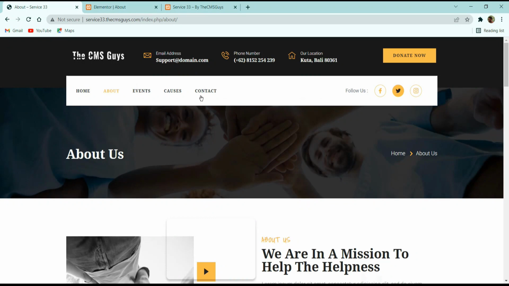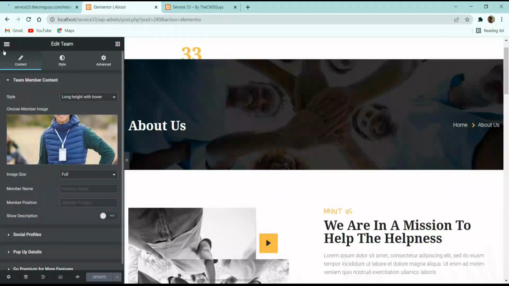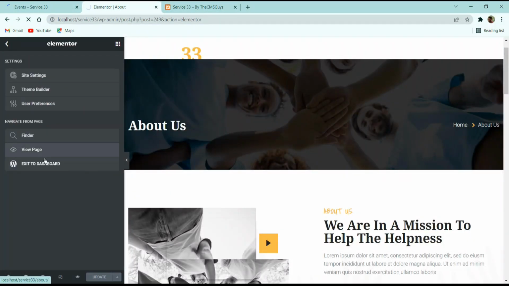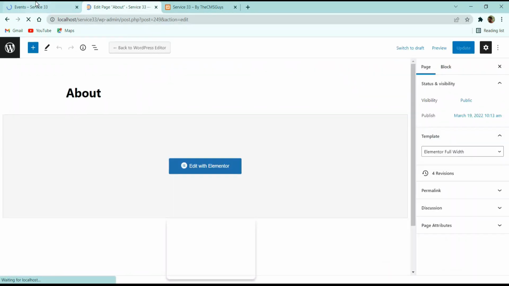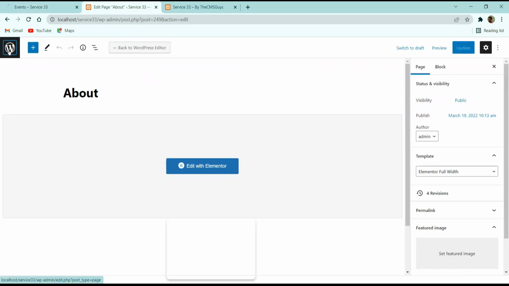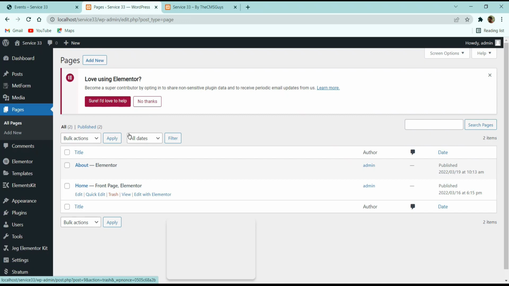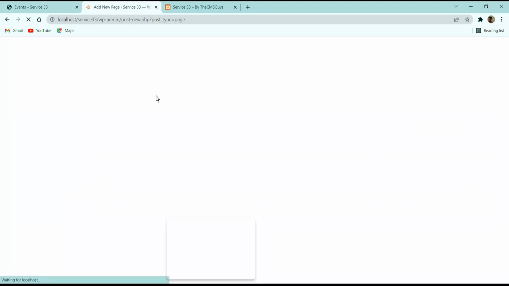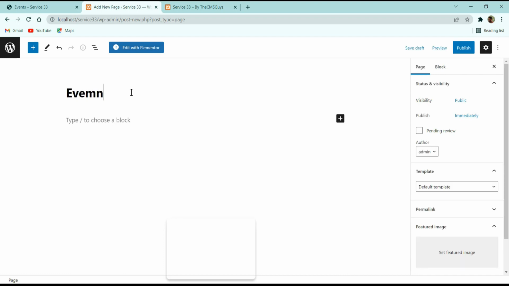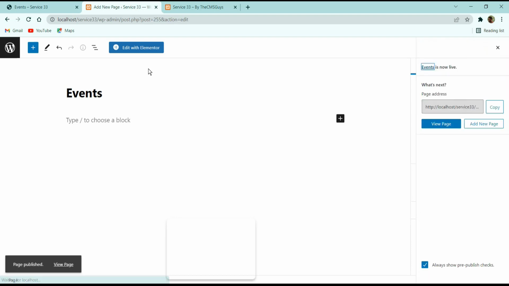Now let's move to the next page, which is our Events page. Click on these three lines and click on Exit to Dashboard to go back to your dashboard, and then click on the WordPress logo to go back to WordPress. The next page is our Events page, so let's click on Add New and give the title Events, and for the template I want to give Elementor Canvas, and let's publish it.